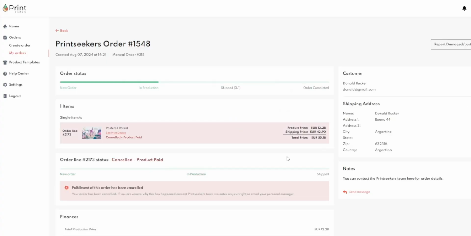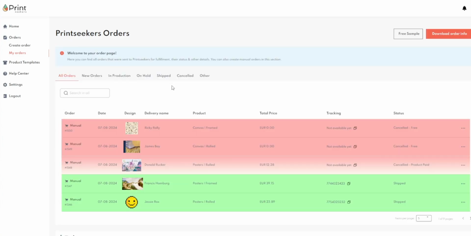being printed. Finally, the third option is fully paid cancellation, which means once your order has been packaged and shipped, you can cancel it, but no refund will be provided.